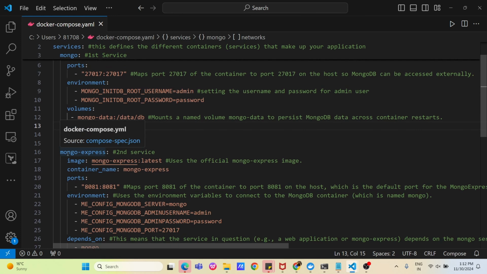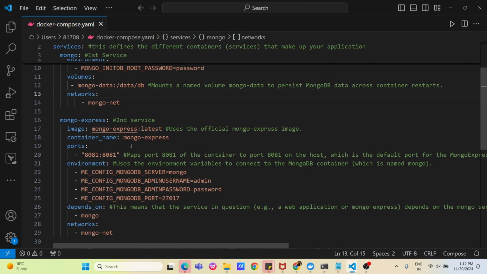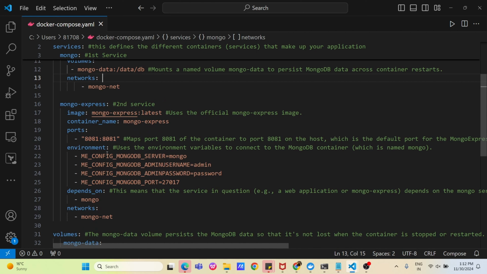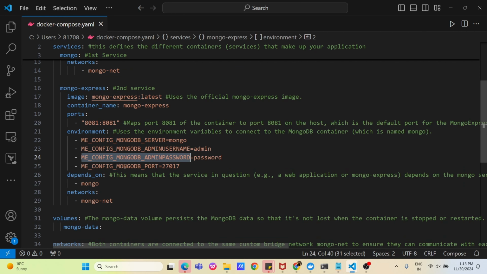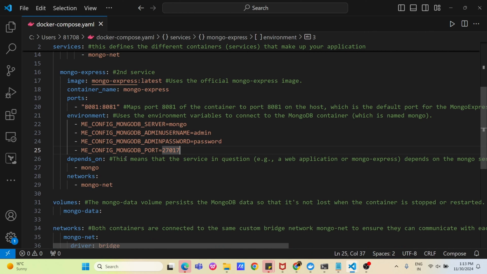Another service is Mongo Express. So this is the second service, which has the image mongo-express. Container name, and the port is 8081 it will be running on. Environment: the Mongo server config, ME_CONFIG_MONGODB_SERVER, is mongo. The MongoDB admin username is admin. The admin password is the password which we have defined above. And then the Mongo config port is 27017.